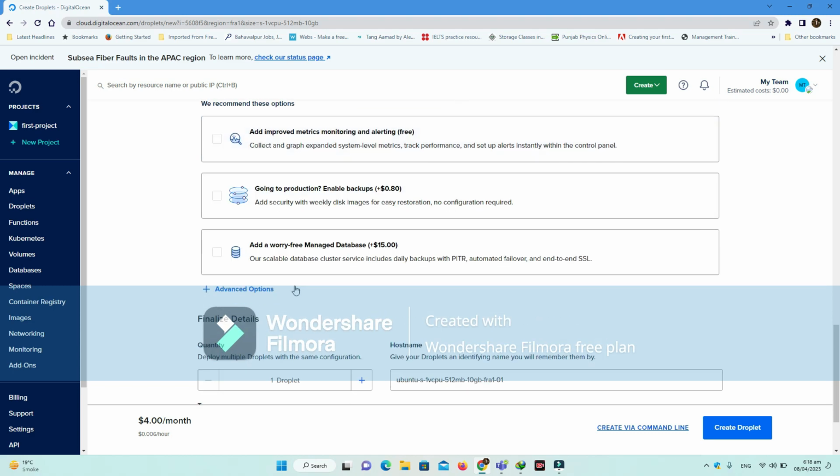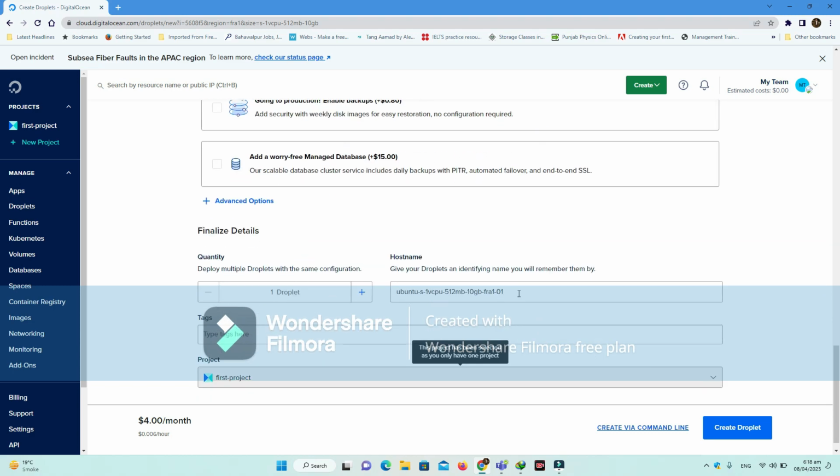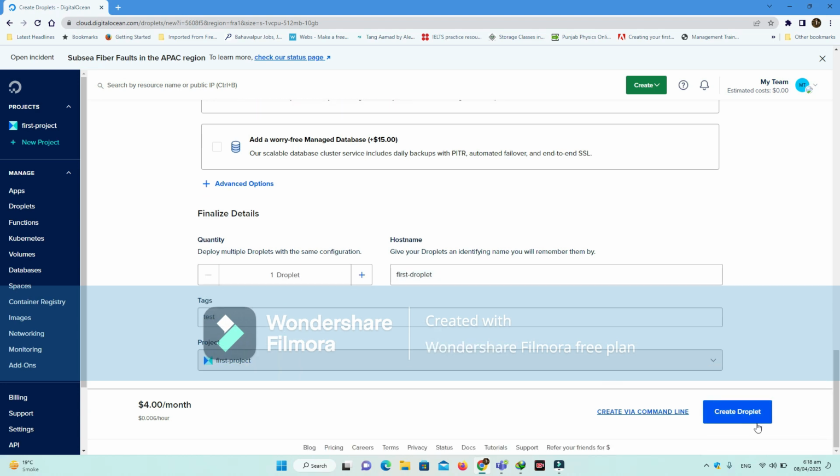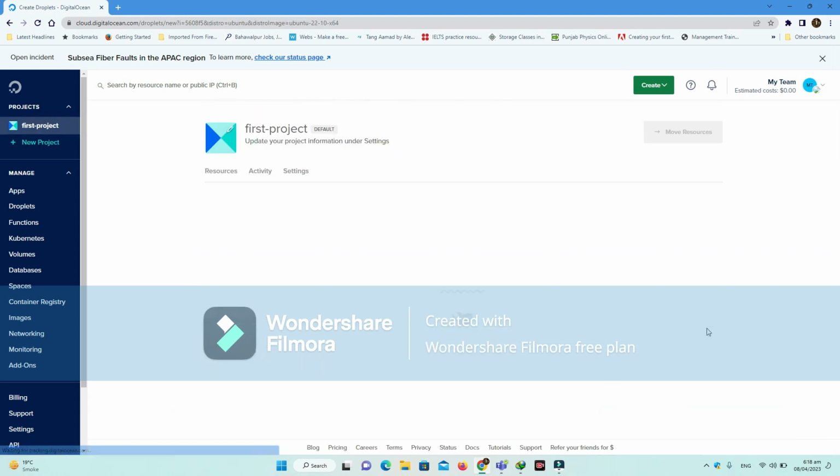So that's it. And then you can set a hostname for your droplet. So I'm using it as first droplet. And the number of droplets is one, and you can also tag it, so if you have multiple teams or multiple projects you can add different tags. So right now I'm doing it as a test tag and let's create a droplet.